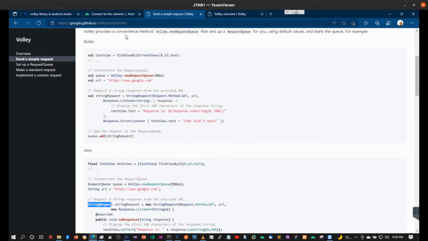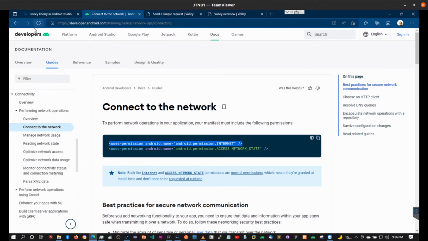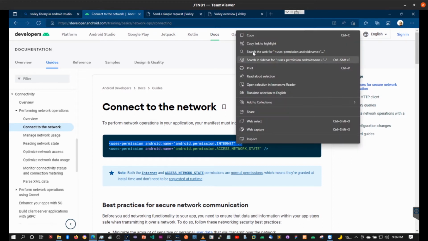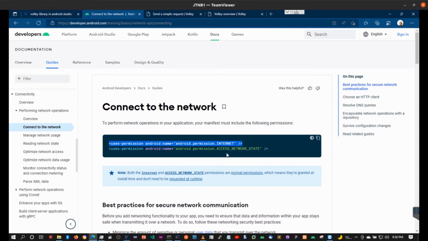Oh sorry, the one last thing you need is, if you come back here to the developers documentation, there's another permission that we need to set within our Android app, which is this one here. We need to enable this permission because we're making an internet request, so we have to have this permission in our manifest file. Okay, so I think that's pretty much it.